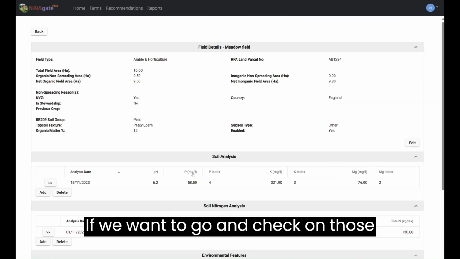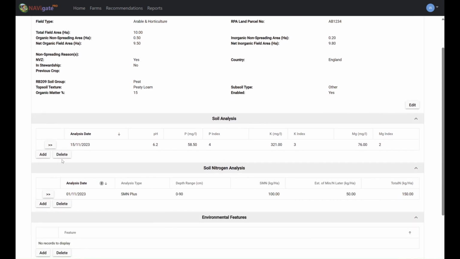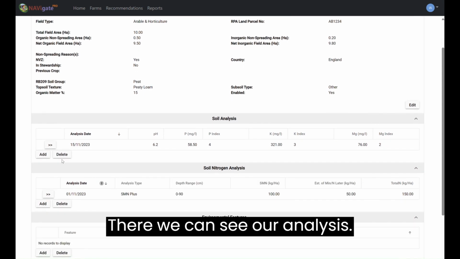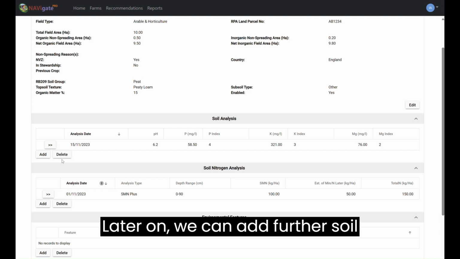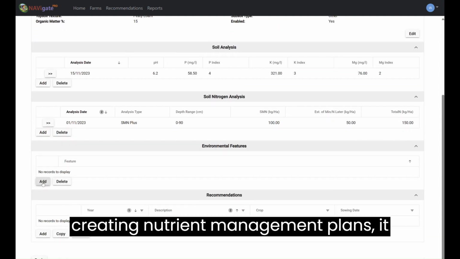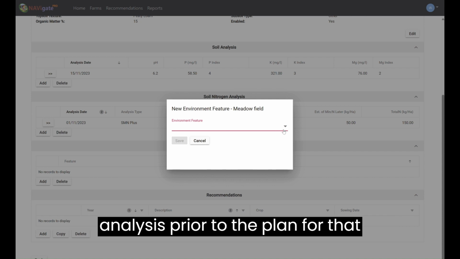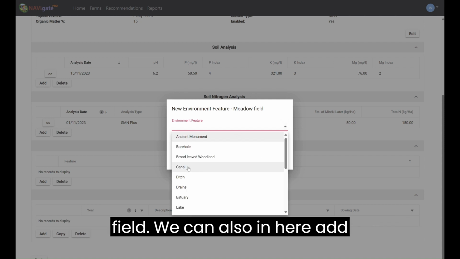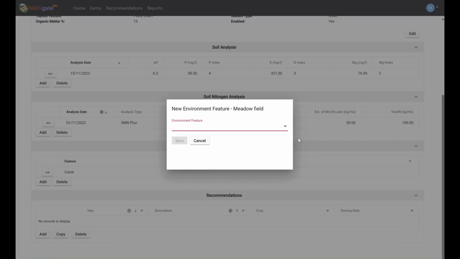If we want to go and check on those details, we can click on the left hand side there. This will take us into the field details page. There we can see our analyses. Later on, we can add further soil analyses as they come in. When we're creating nutrient measurement plans, it will always refer back to the most recent analysis prior to the plan for that field. We can also in here add the reasons for our non-spread.